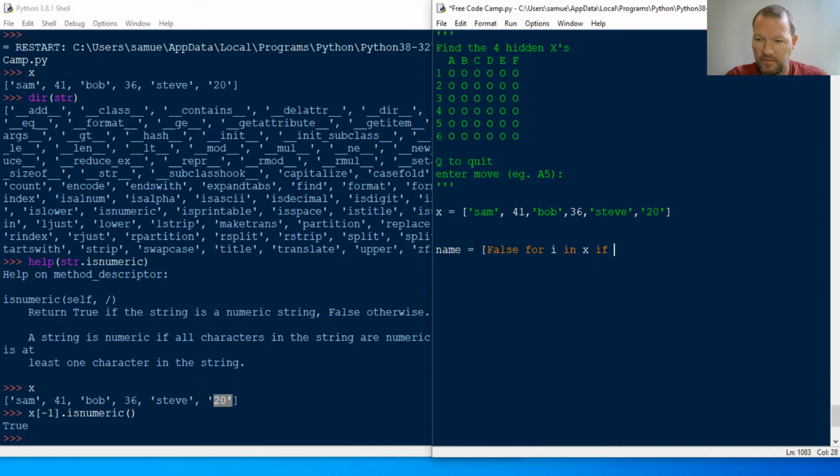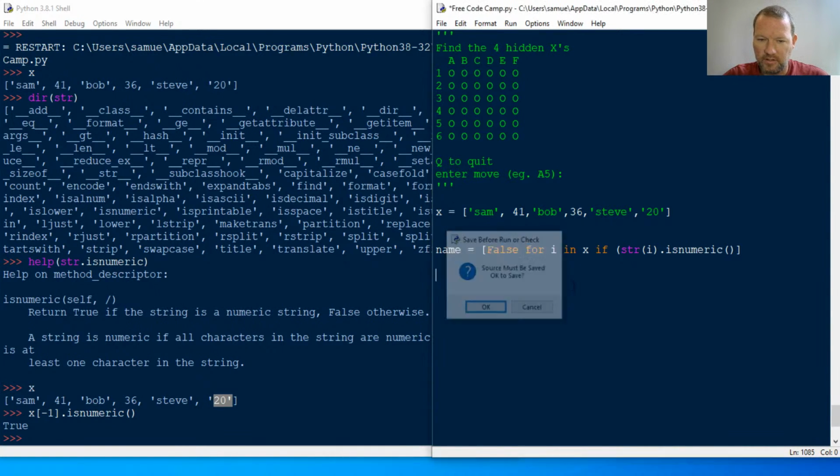In x, if str dot is numeric. Boom, boom. So, all right, what did I do? I did my normal loop. Just need to bring chat up so we can see how everybody's doing today. All right, for i in x, then I'm wanting to return false if i, analyzing i as a string, is that right? Yeah, is numeric.